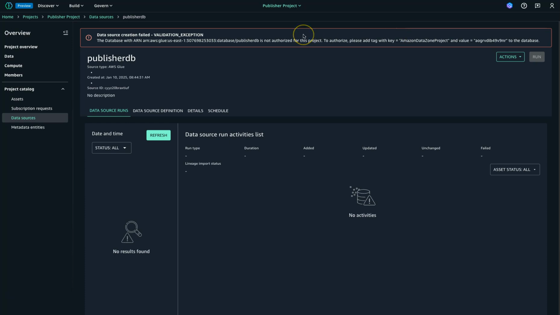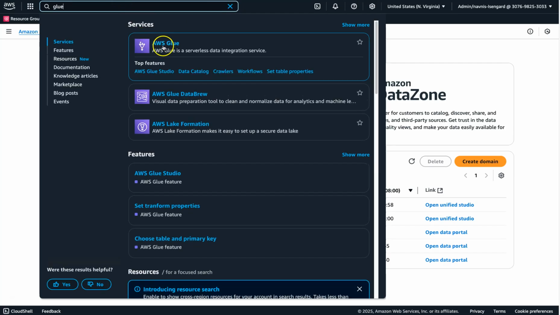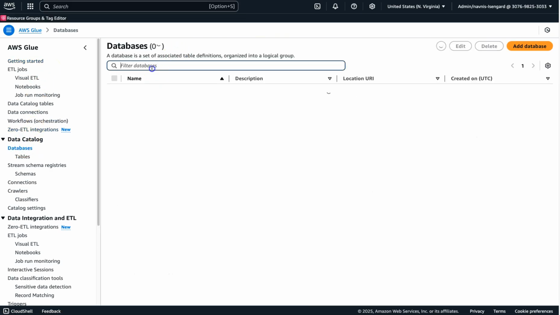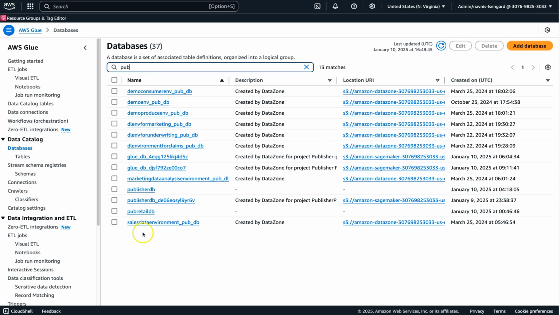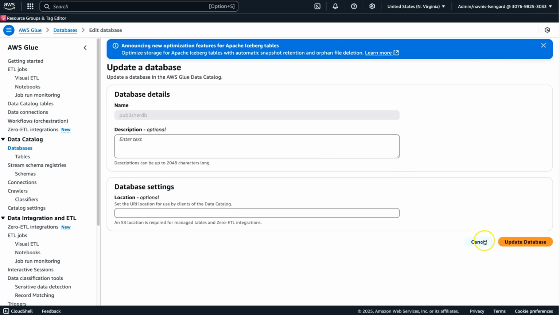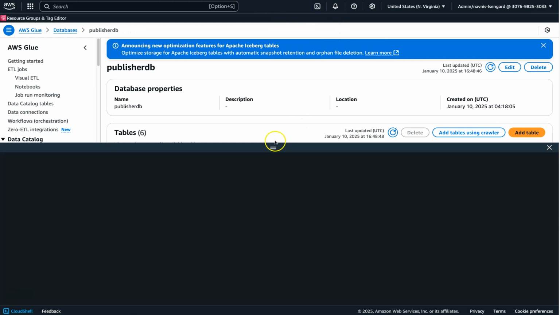If you go into the Glue data catalog and try to add the data, maybe I can show you. So if I go to the Glue data catalog and look at the database there, I'm having this publisher DB. So this is your database. I don't see any option for me to go and add a tag, right? So in order to add a tag, I need to use the CLI. So that's what I'm looking to do here as well.